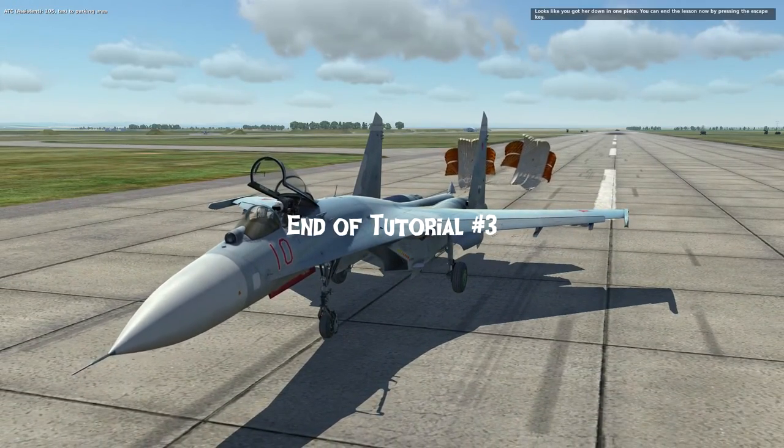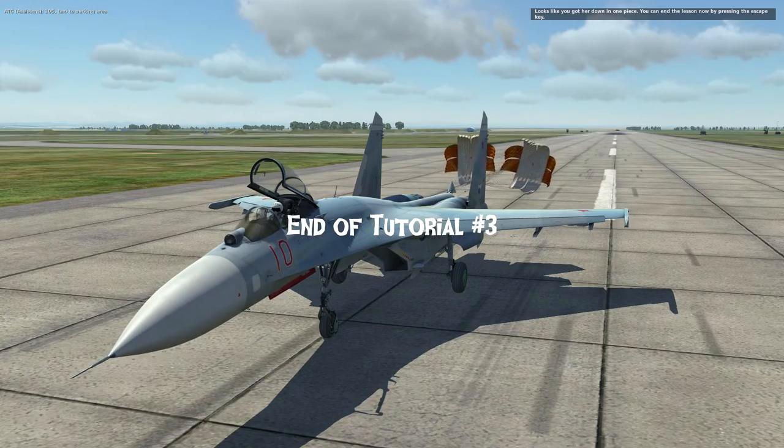Looks like you got her down in one piece. You can end the lesson now by pressing the escape key.